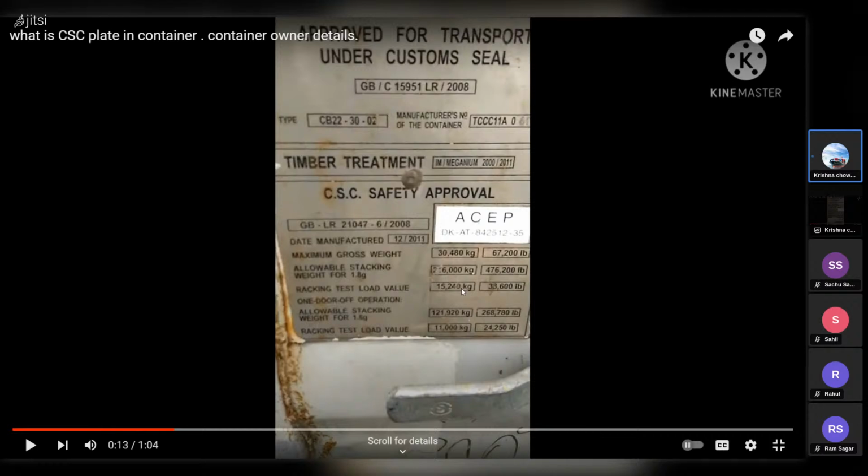देन वन डोर ऑफ ऑपरेशन, allowable stacking weight. This section specifies any limitation or requirements for operating the container with one door removed. So if one door is removed, then what is the stacking weight? So this stacking weight specifies the maximum weight that can be stacked on top of the container when it's loaded with agricultural products. You can see the stacking weight is reduced to half when one door is removed.